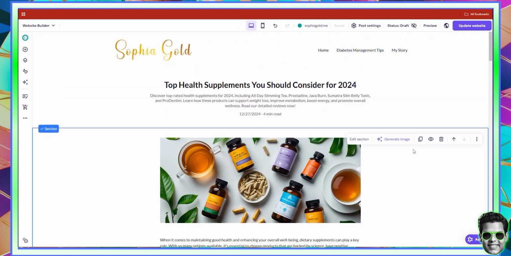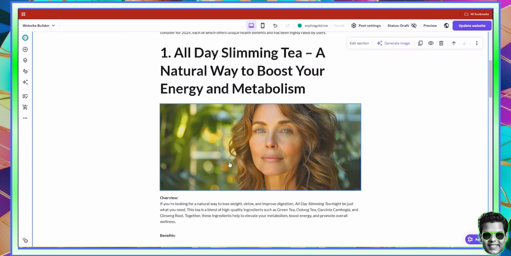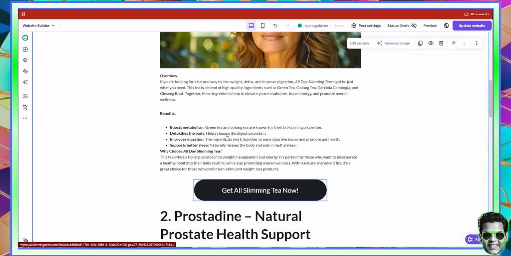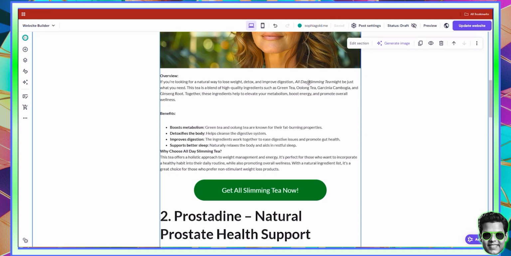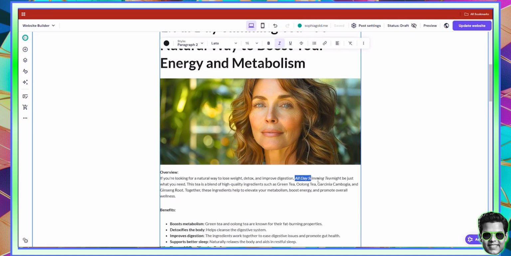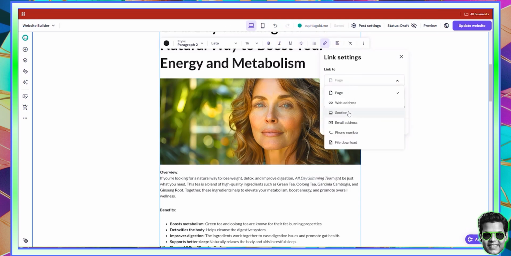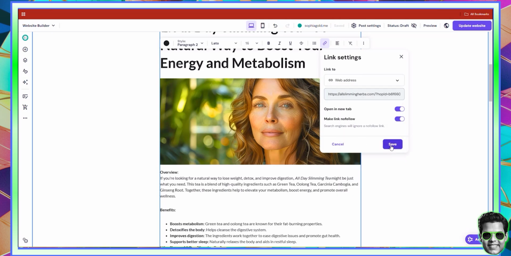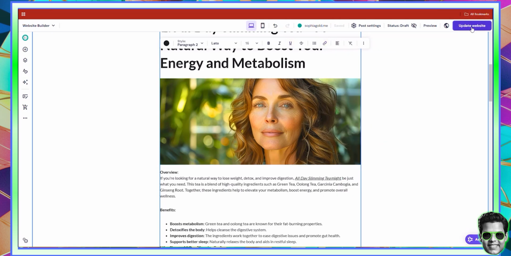Now, what I'm about to do right now is I'm just going to update. Of course, you have to work a little bit more on the linking, right? So link, for example, All Day Slimming Tea here. You need to select this text that says All Day Slimming Tea and link to it as well, so that when someone wants to click on that text, they can go to the link without clicking the button. So, for example, I can take this text and here you have the linking option, and you just go to web address, you paste the link, you save, and you can see the link is there.